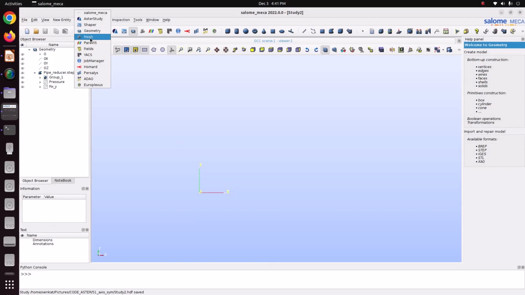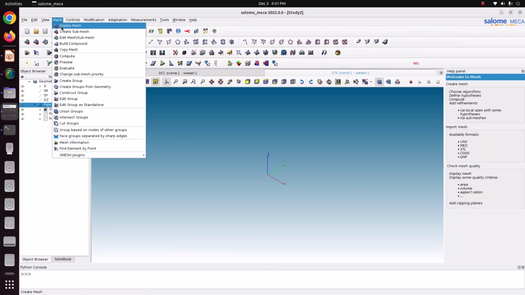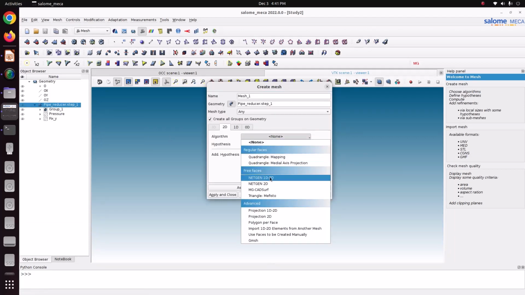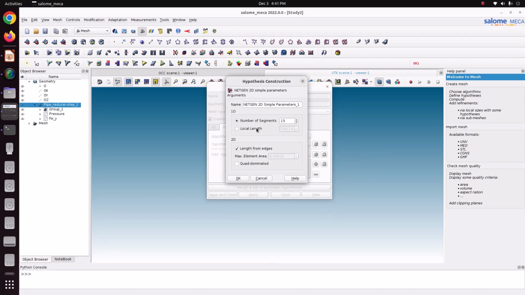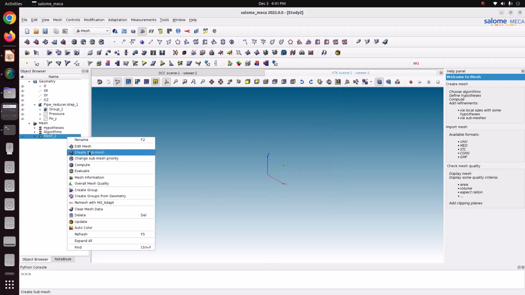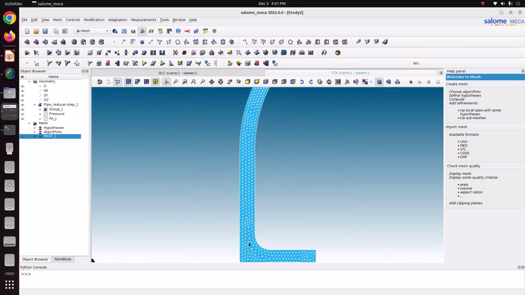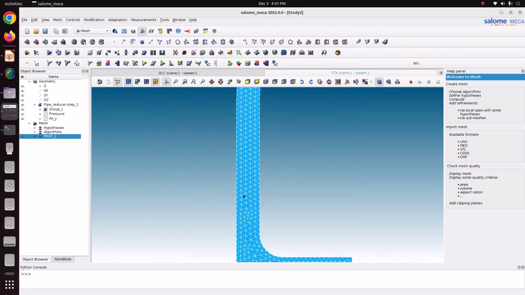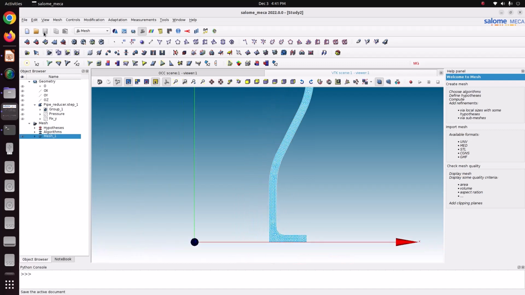Now we can move into meshing. This is actually a 2D case, so NetGen 1D 2D with simple parameters. I am giving 0.001. We can go for a very fine mesh also because it is very simple. Now see, along the thickness we have created 1, 2, 3, 4, 5 elements. This is enough for our model. Just save it. Now we can check the groups here.